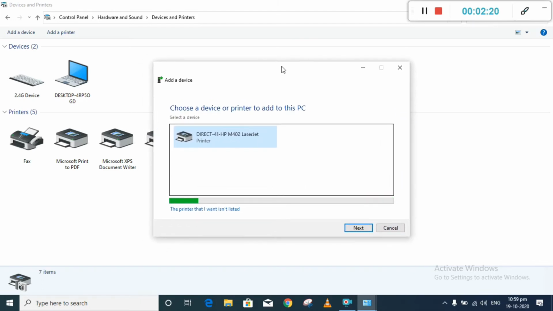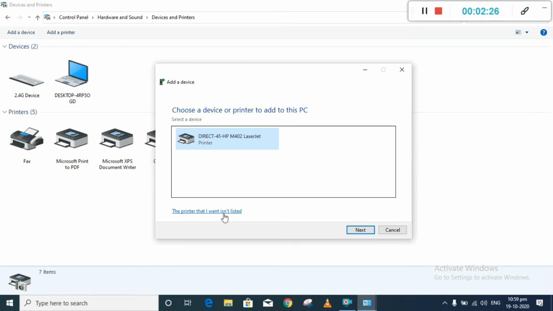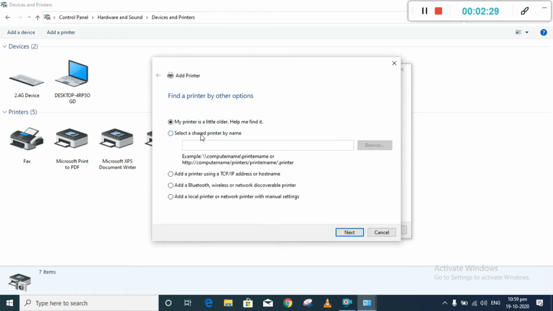I think my printer is not being shown here. Yes, it's not shown, so click on The printer that I want isn't listed. So here we are going to select the second option, Select a shared printer by name. Now you can see the example below, the syntax for writing it down. \\, then the computer name. In my case it's Desktop1, then \, and then the printer name, it's Canon. Now after writing it down, click on Next.